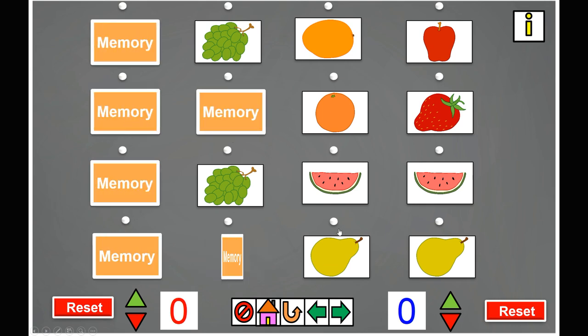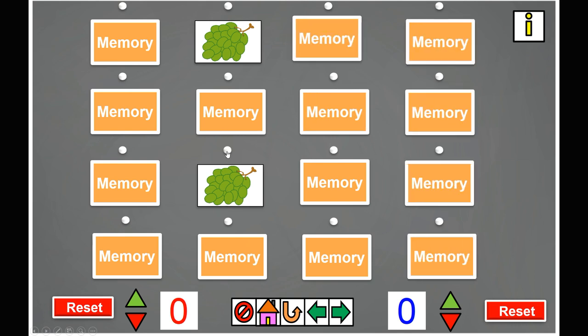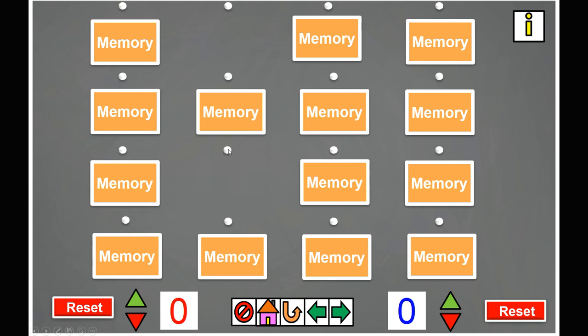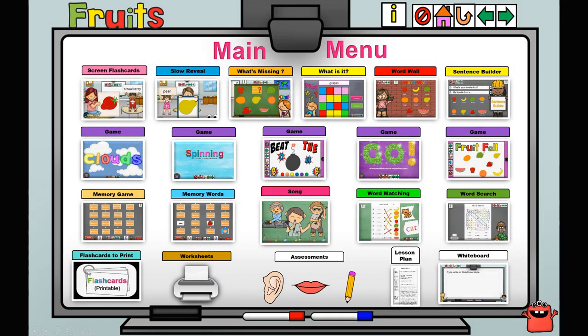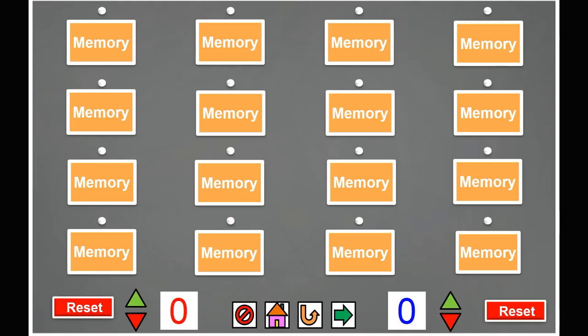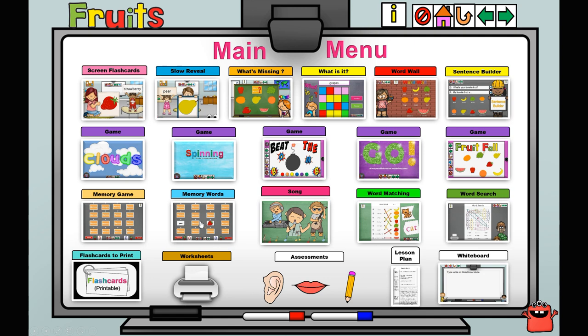So for example, grapes. Have them say the target word when they find a pair, or the target sentence or the target answer, and then give them a point. And I included memory words, which is the same game, only this time it's match the word to the picture. So you can do scaffolding with that.